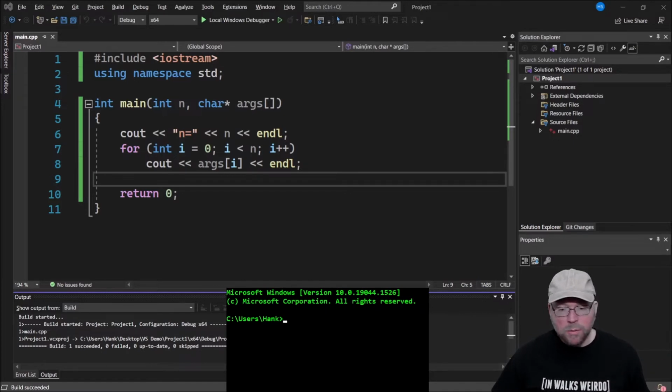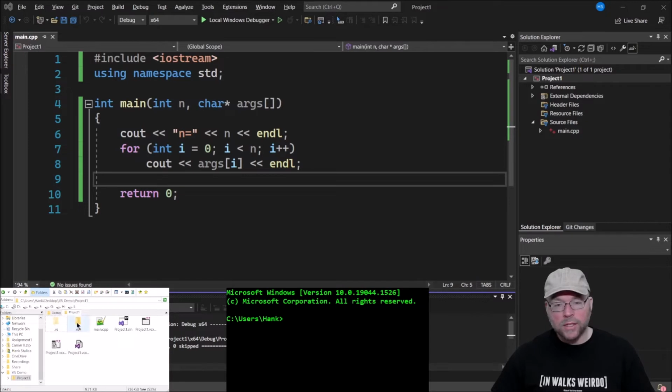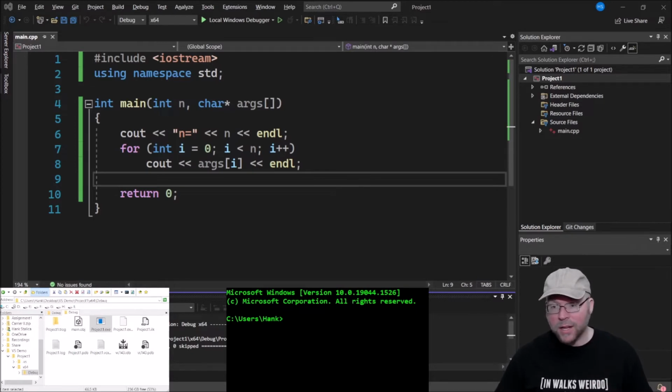Let's open Explorer back up, and you'll see that I'm in my VS Demo folder on the desktop in Hank's user folder. I store the projects that I do for these videos in a folder called VS Demo on my desktop, and the name of the project is Project1, so let's open that up. There's a folder in there called x64, and a folder in that called Debug, and you'll see the executable right there, project1.exe.